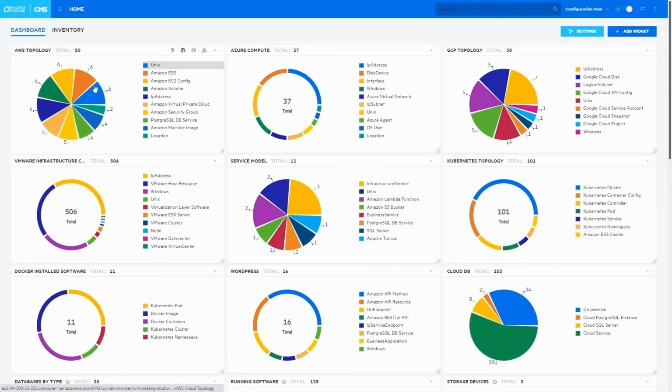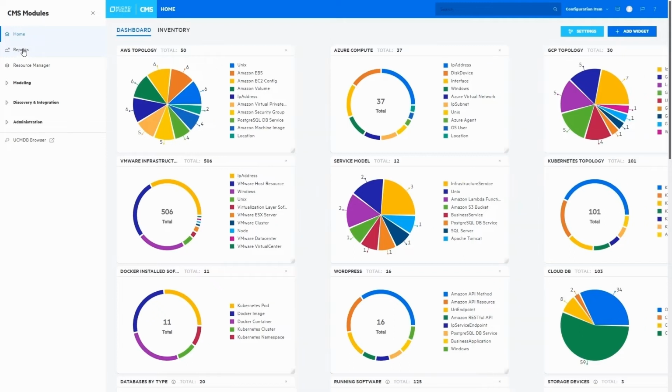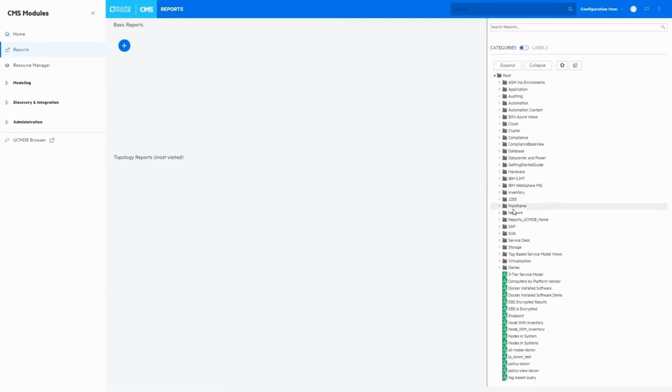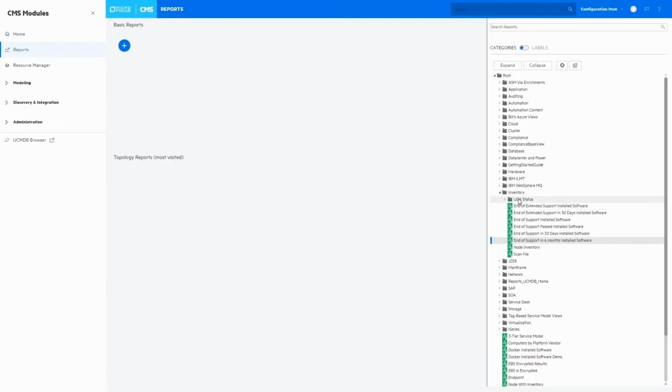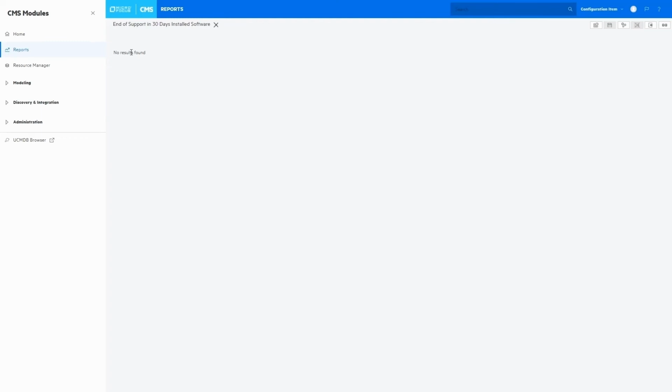Going back into Universal SeemDB, we can navigate to the reports page and then look at the end of support reports that are within the inventory folder. And you can see there are a collection of them here. So if I was interested to find out what software is within the next 30 days going to reach the end of support, I would simply run this report. And you can see there isn't anything on my particular instance of USeemDB that meets this criteria.